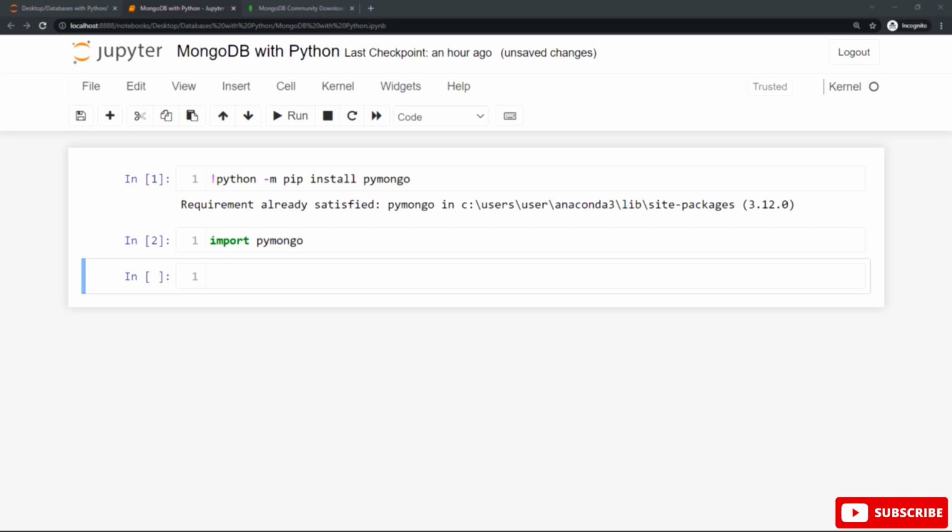Now let's create our first database in MongoDB by using the PyMongo library in Python, and to do that, start by creating a Mongo client object. Let me show you that in action, and we are gonna explore each concept.